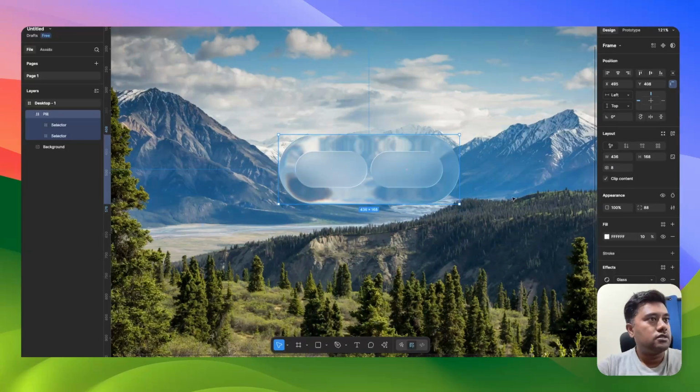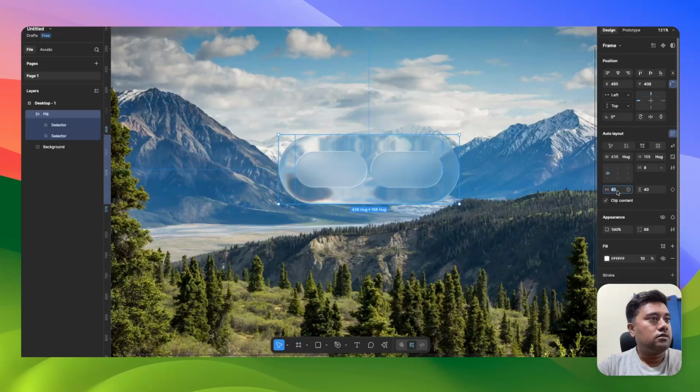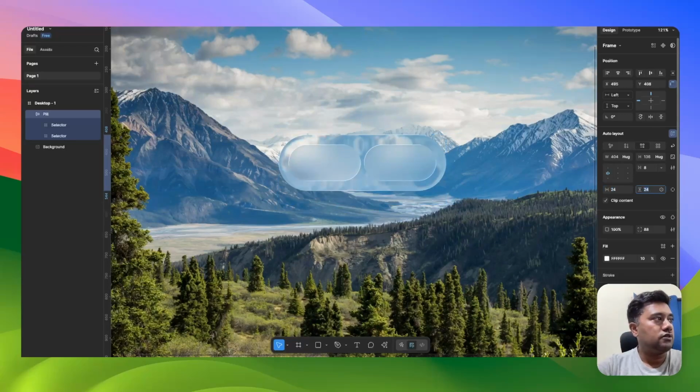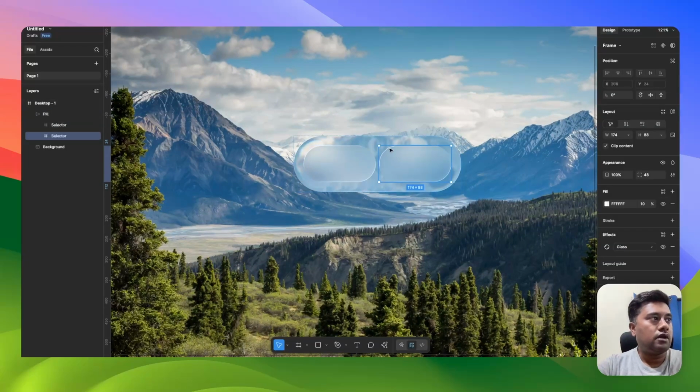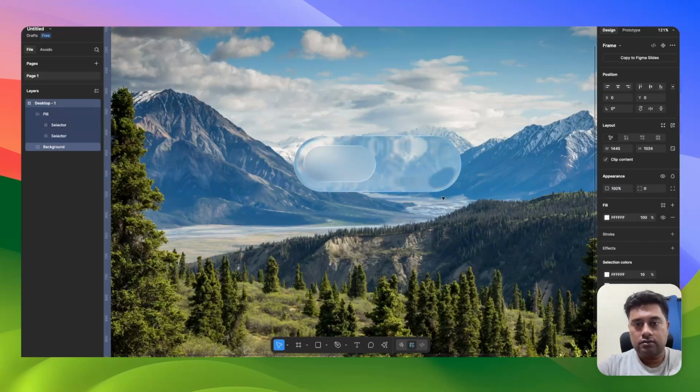So we have this, but I think padding is a lot. What I'm going to do is I'm going to reduce the padding. So I'm just going to make it 24. Let's see if that looks better. I think this looks slightly better. And what I'll do is now I will decrease the opacity of this selector. Right, I'll just make it 0. So we don't see that selector here.